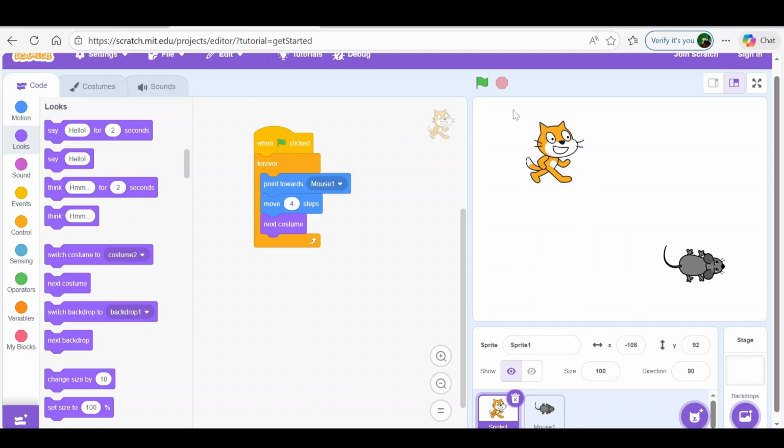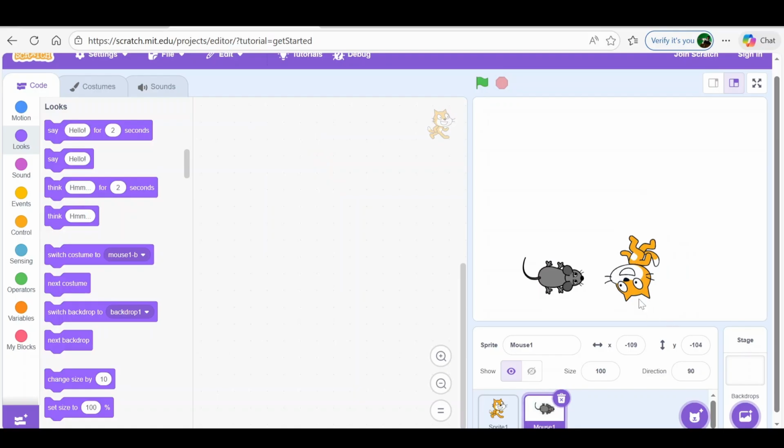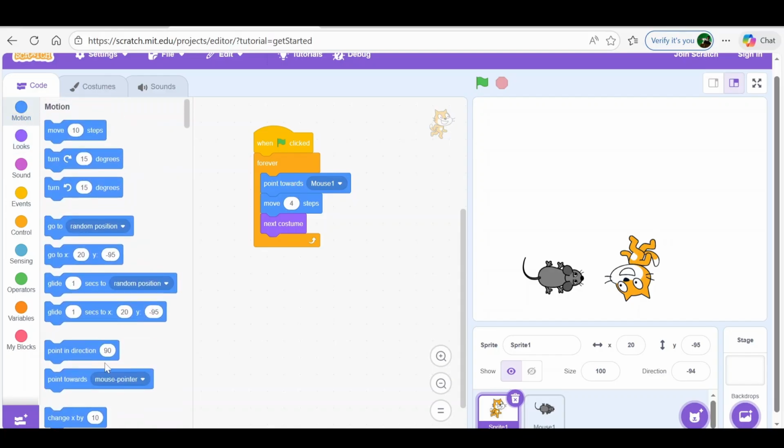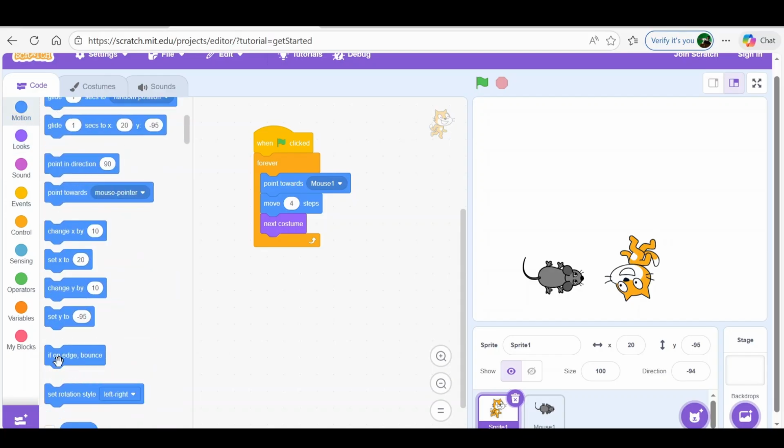Next thing, right now this cat is moving towards this mouse because we have given here point towards mouse. One more thing, we want that when this cat strikes this edge, that time it should bounce back, otherwise it is going to move out of that screen. So we'll go to motion, and in motion here we are provided with if on edge, bounce back. So whenever it strikes this edge, it is going to move inside again.